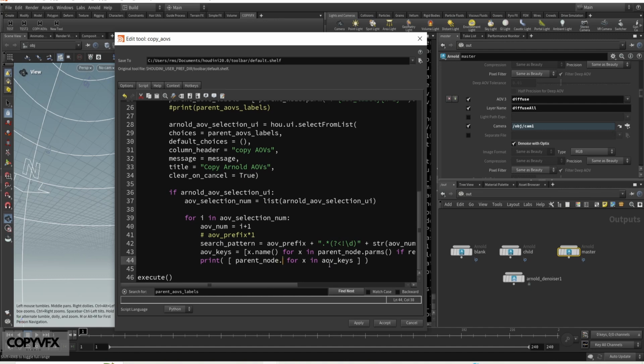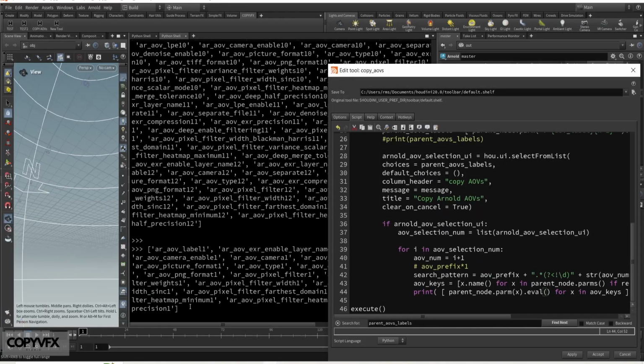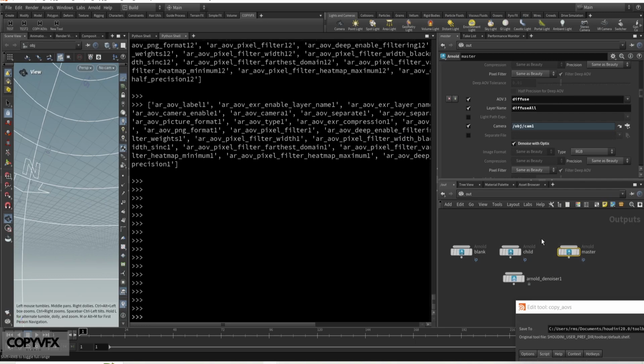Parent node parameter, then we will be providing the value called x and evaluate it. Accept it again, and this will even increase the value over here. It's fine, not an issue.